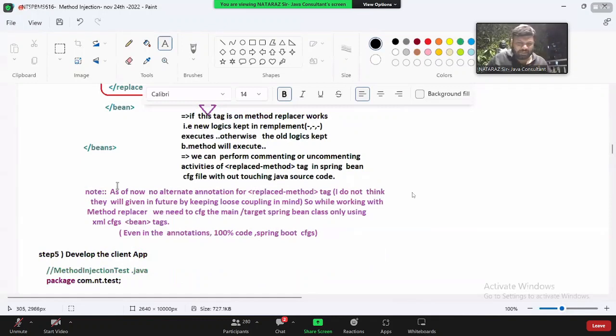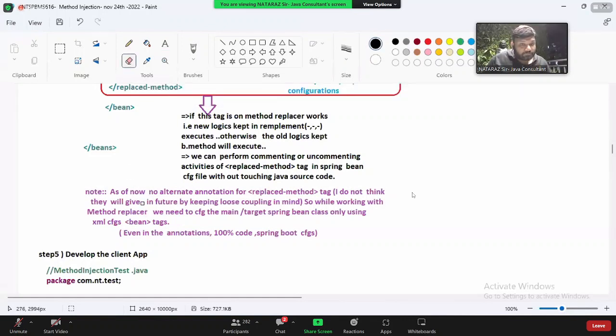in the Spring bean configuration file without touching the source code. All the things I have explained. As of now, there is no alternate annotation for the replaced-method tag. I don't think they will give one in future, keeping loose coupling in mind. Because if they give an annotation, then to modify that annotation we again have to go to the source code. Suppose they have given an annotation. Where do we write an annotation? In the Java source file. To comment it also, we would have to touch the source code. So that's the reason they are seriously not planning to give that feature.